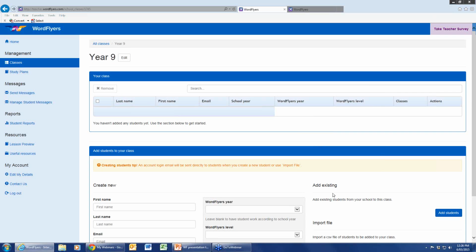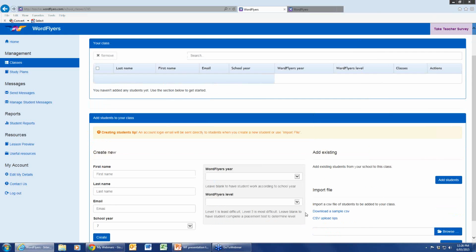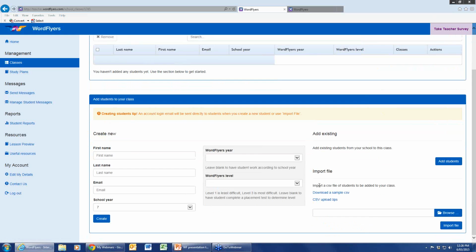Now, you can add students in 3 ways. The first one is to just create new students one at a time down here. You can add existing students. Now, these students may have been already created by your subscription coordinator or another teacher, and I'll show you how to do that as well. Or the third way is by creating students by importing a list. So you will need to create an Excel spreadsheet with all the names of the students on there, and then you can upload it here.